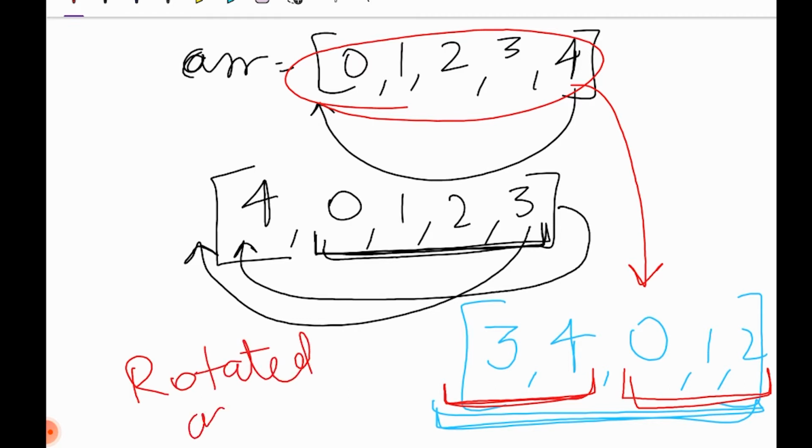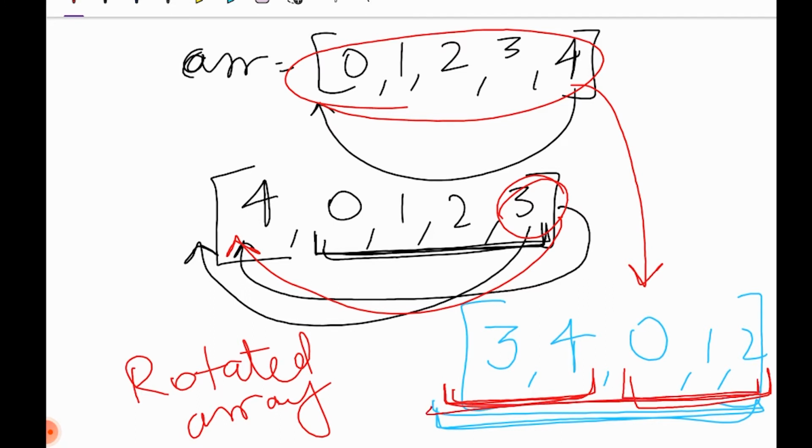The number of times I pick up an element from the last and bring it before the first element is called one rotation. So this array is rotated 2 times. This array is rotated twice. Why? Because first I picked up 4, placed it before 0, and later I picked up 3, placed it before 4. Therefore this is rotated 2 times.